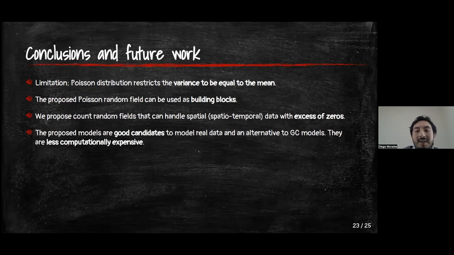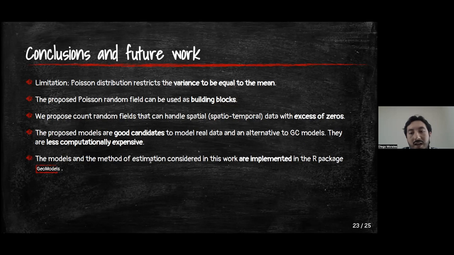So the computational cost for our models is less than the Gaussian copula models. All the procedures are implemented in the R package GeoModels that I presented before.